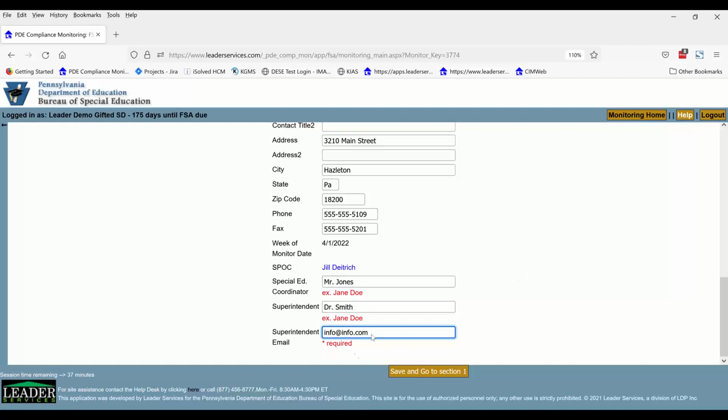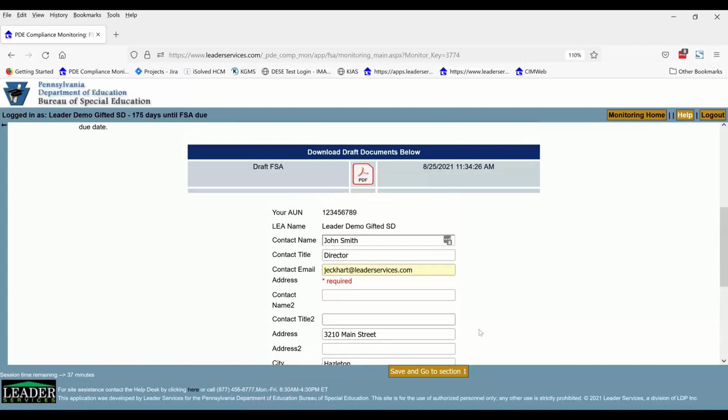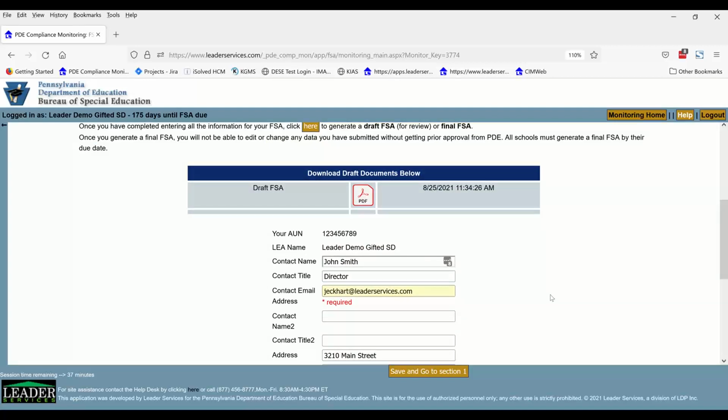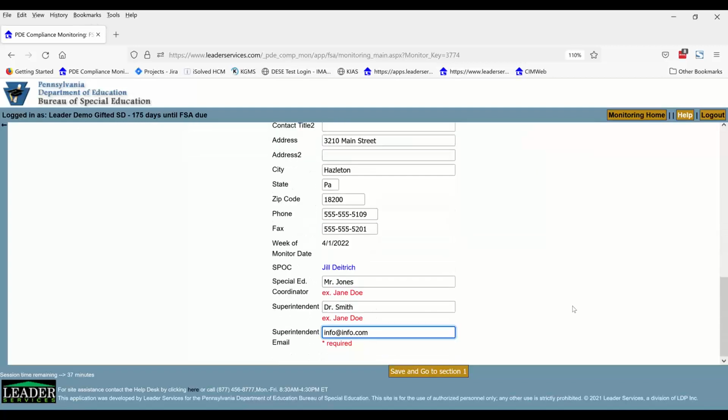So the two email addresses are required on there, along with the names of the contact people. You can actually save and go to the next section without first putting them in, but you will not be able to submit your self-assessment to the state until those email addresses are filled out.